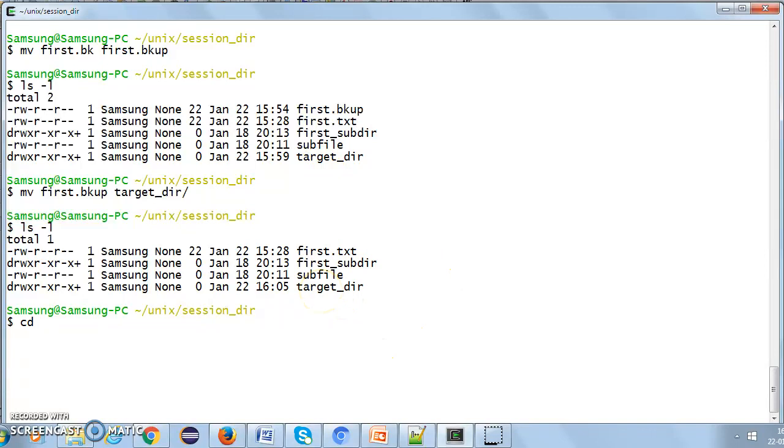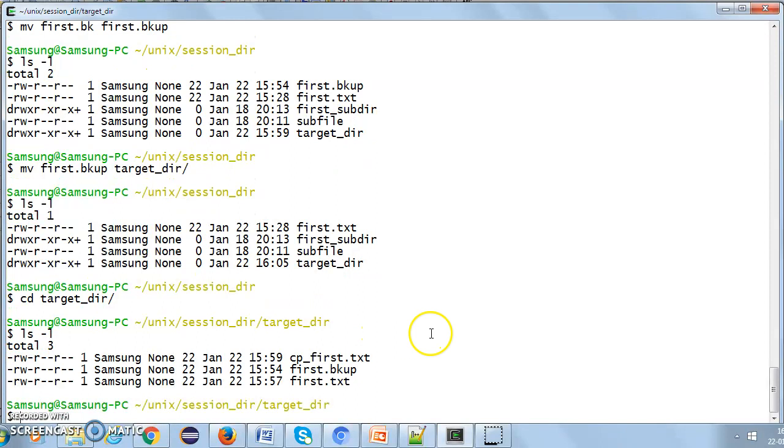If I go into target, I can see there is a file present, first.backup. So this actually means a real concept of moving files from one directory to another. When we copy from one directory to another, the original file in the source directory still exists after the copy command is successful, but in move the original file is deleted. That's the main difference.